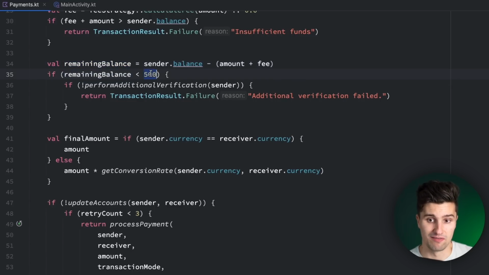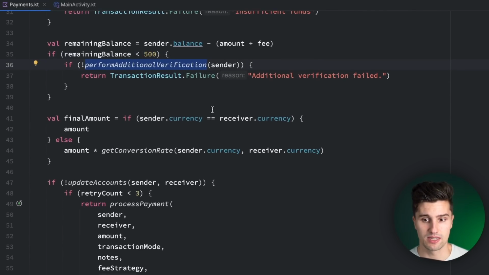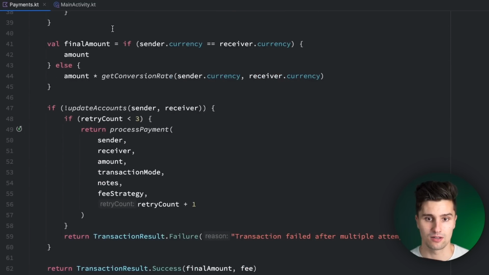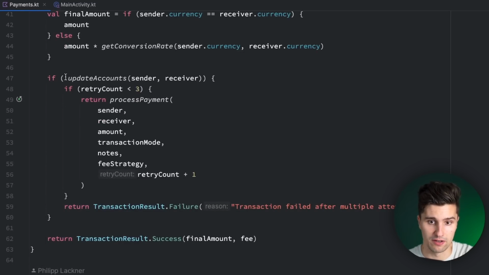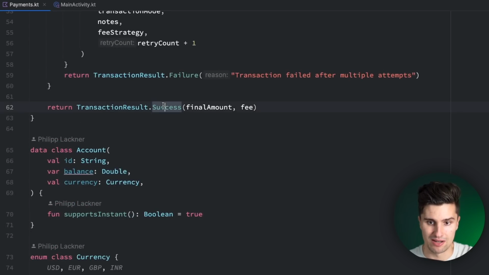Check if it's less than 500. I will get to that later in this video and want to ignore it for now. But if that's the case, we want to perform some additional verification. And if that fails, we also return that as a failure result. And then we can finally calculate the final amount and try to update the accounts with that. If that fails, we just retry it until the retry count is equal to 3. And then we return the final result here as a success.